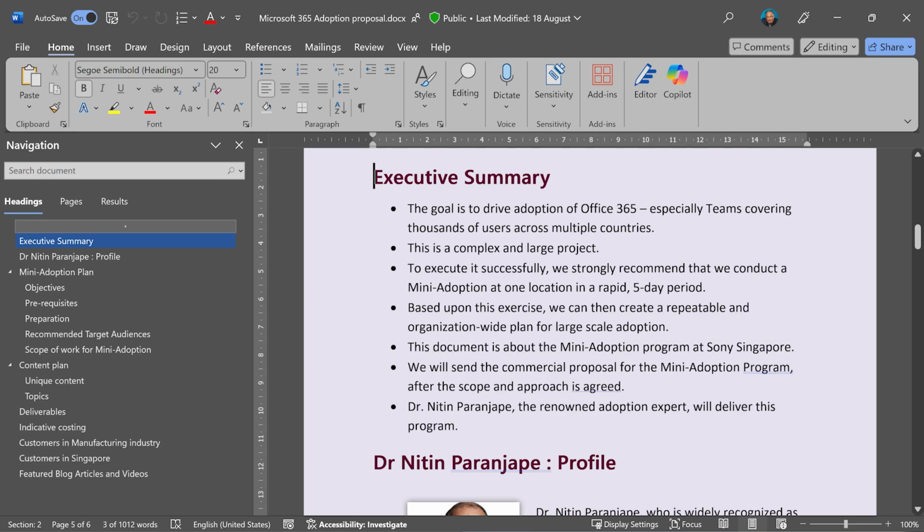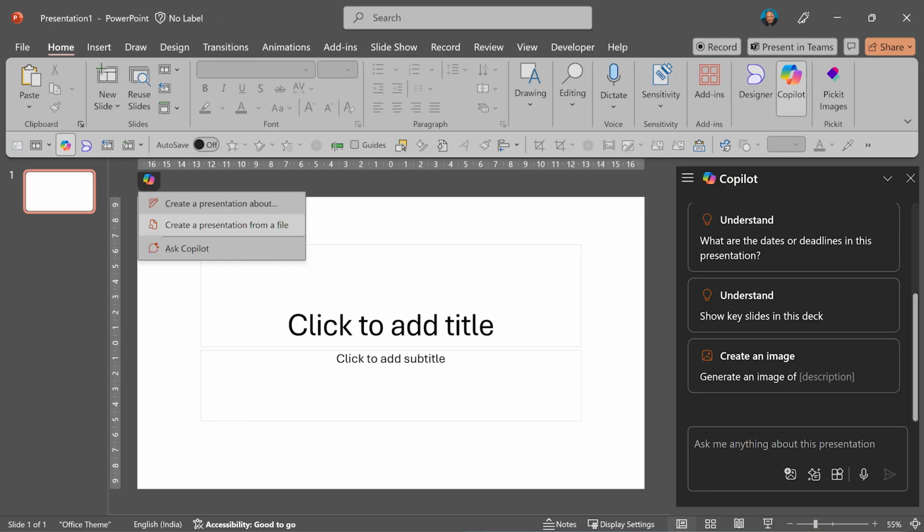Here is a Word document. I want to create a presentation from it. And in PowerPoint, there is a way to refer to this document and create a PPT.